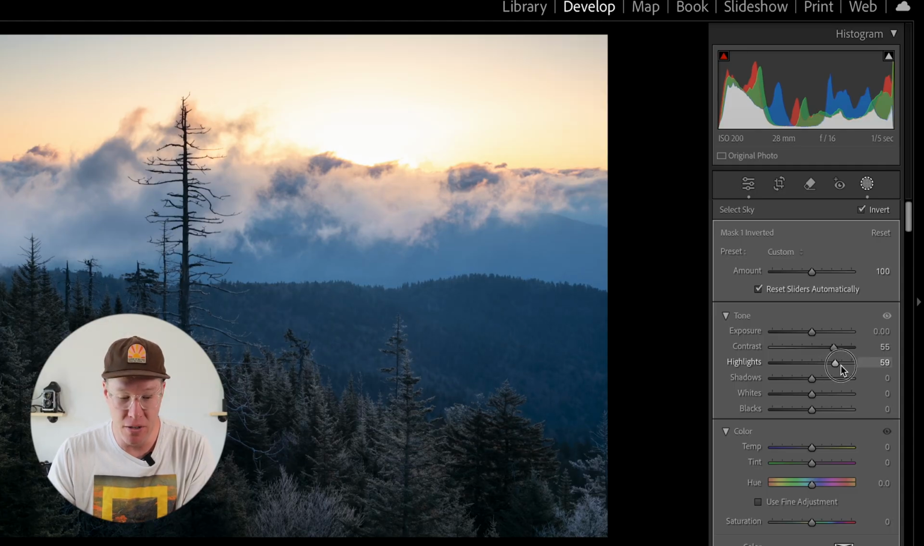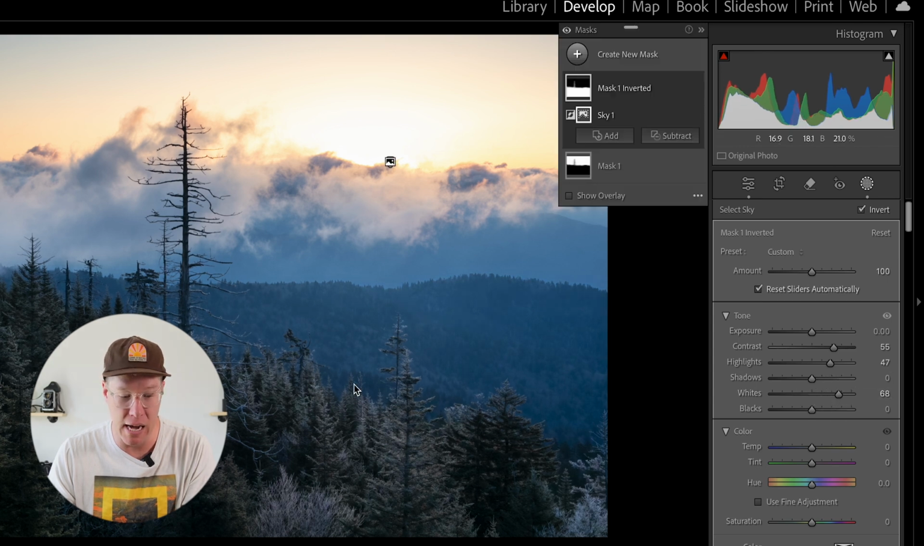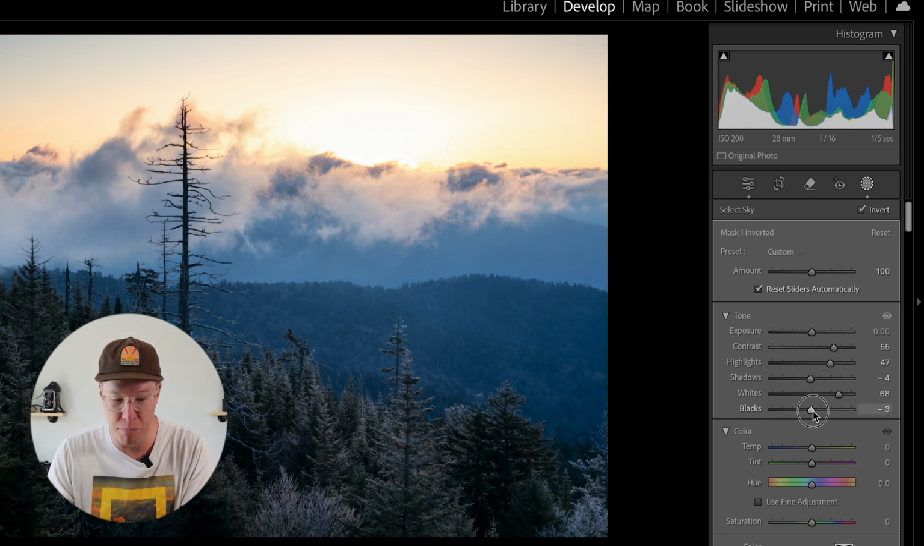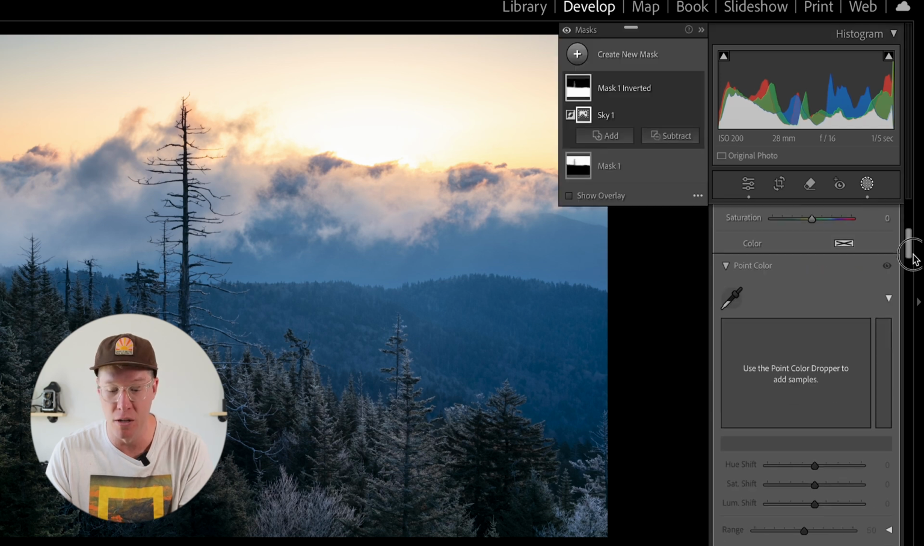Now, I'm also going to increase highlights and increase whites to really make a lot of that ice and frost shine. And I'm also going to decrease the shadows just slightly and decrease the blacks just slightly too. I might increase the overall exposure just a little bit, and let's bring those whites out just a little bit more, all the way up to 100.